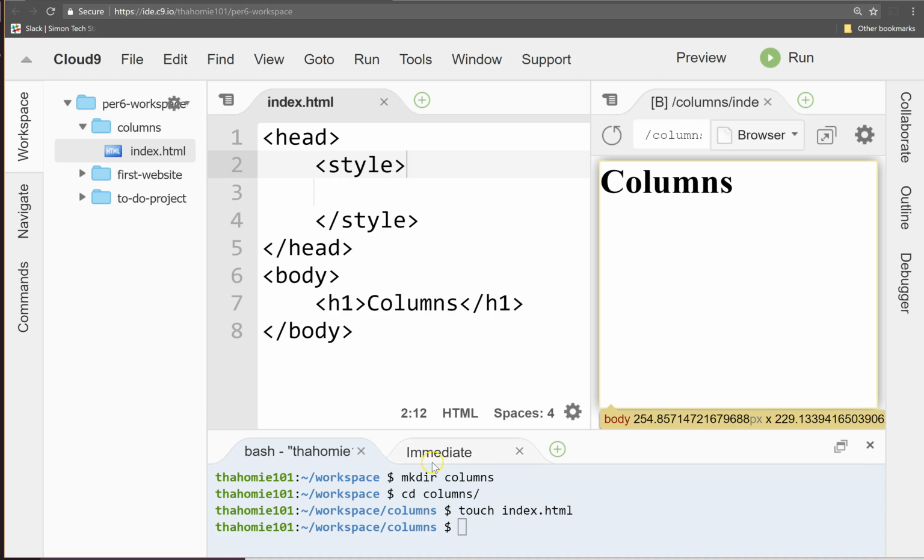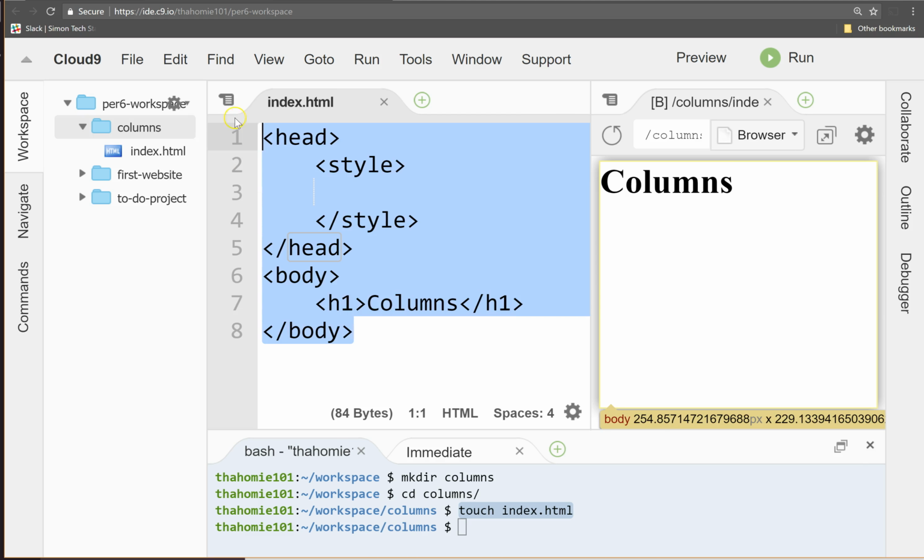So far, all we've done is create a directory named columns by typing mkdir columns. Then we cd'd into the columns directory, and we touched an index.html file. So we created our first index.html file in the columns directory. And then after that, we put some basic HTML boilerplate inside our index.html file.